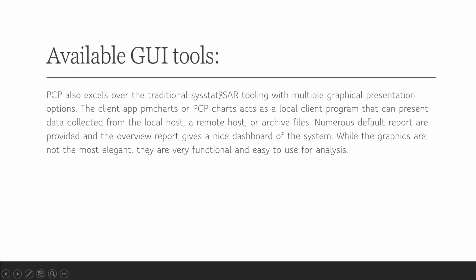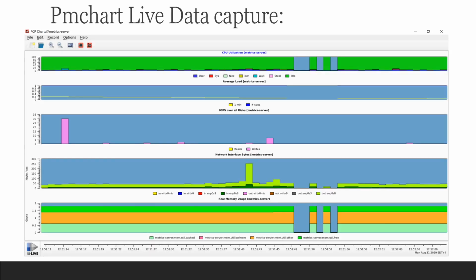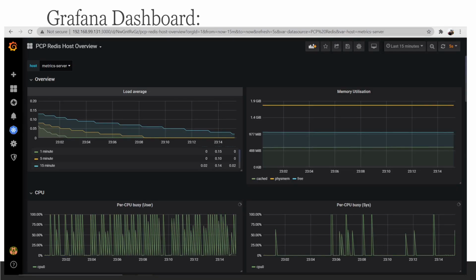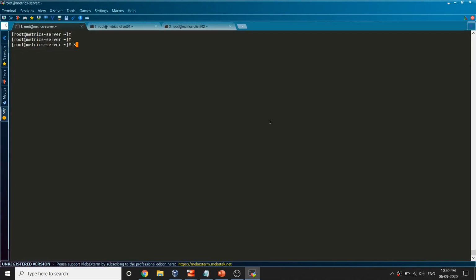It wasn't giving us an elegant graphical interface, but since we have PM chart and Grafana, it is going to give you a nice looking graphical interface. And this is what the PM chart is going to look like. I'm going to show you anyway. The dashboard for Grafana is going to look similar to this. Alright, so let's now go ahead and install the PCP, and we'll see how we can work with PCP.